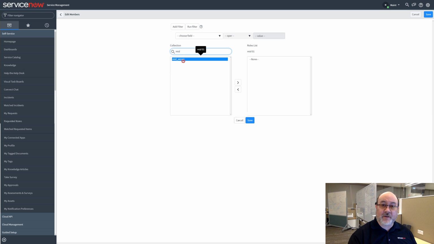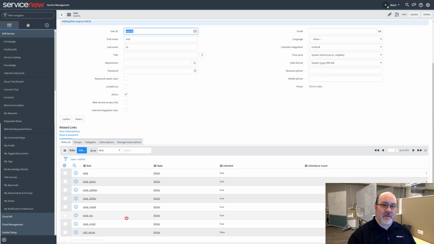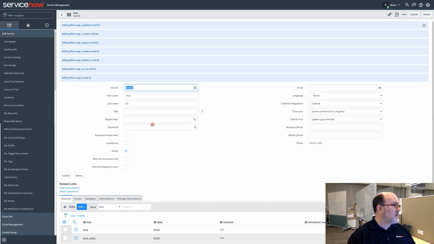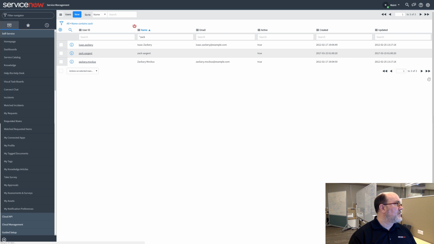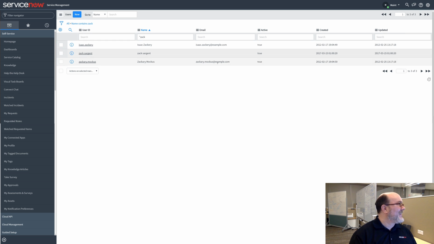You'll notice there's a role here called mid-server. For the mid-server piece, we're going to save that role and attach it to this user, and that's going to be needed later. I don't remember assigning a password to this, so I'm going to do that now. Okay, so the next question is, how do I set up a mid-server?